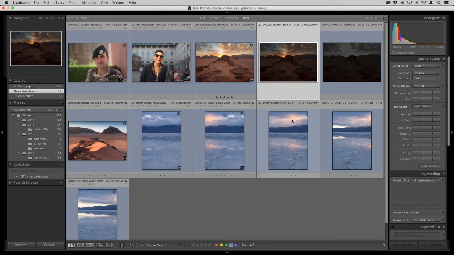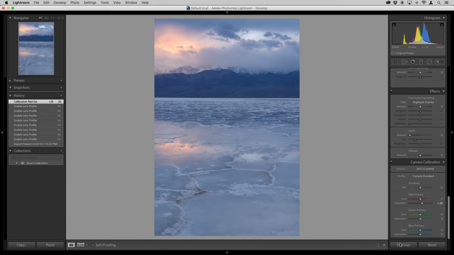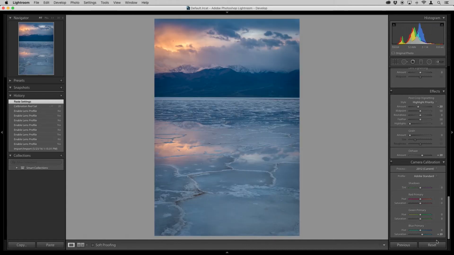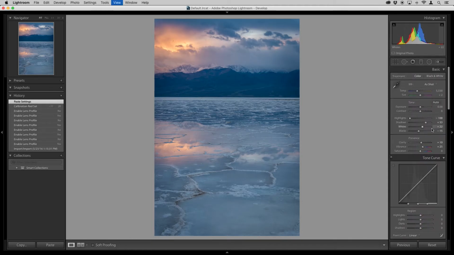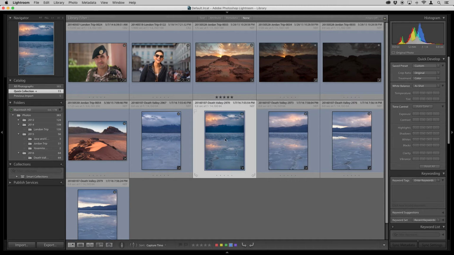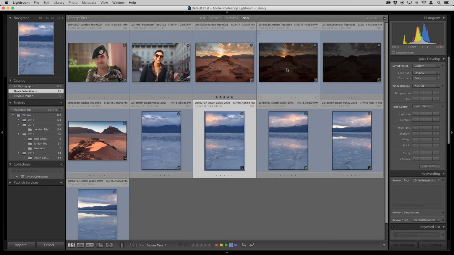Now, one more thing to point out is that it doesn't mean that it only uses the previous image. If I go to something like this, which is from a different sequence, and I click on the previous button, as you can see, it applies the same settings from the last image that I worked on. So this is something you want to keep in mind, that you can select a completely different image, and it's the last image that you worked on that it is going to grab the settings from. Now I'm going to go ahead and undo what I've done here because I do not want those settings to be pasted. I'm going to leave it there.